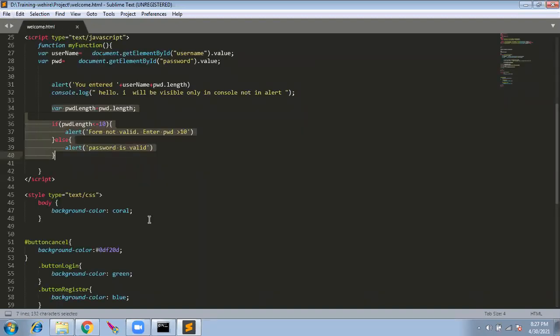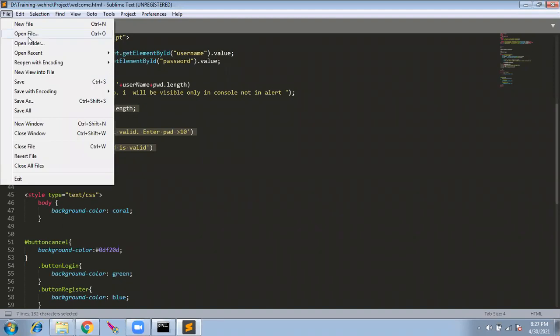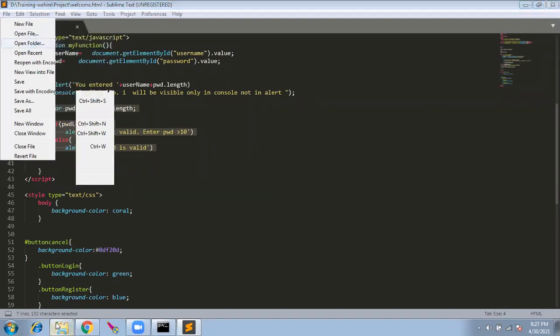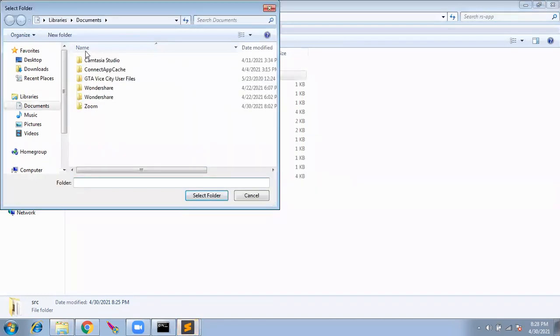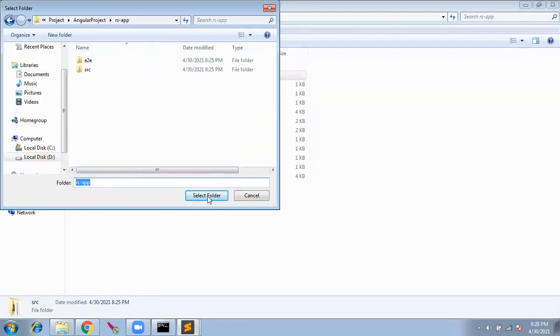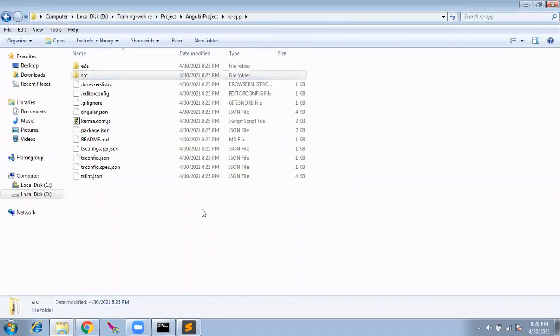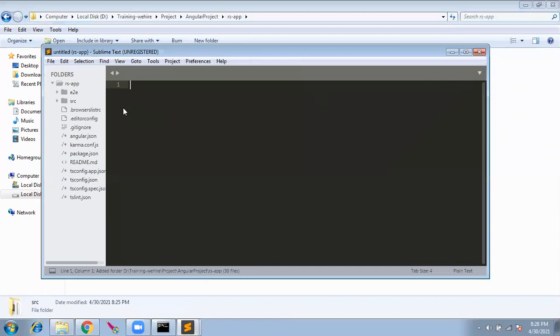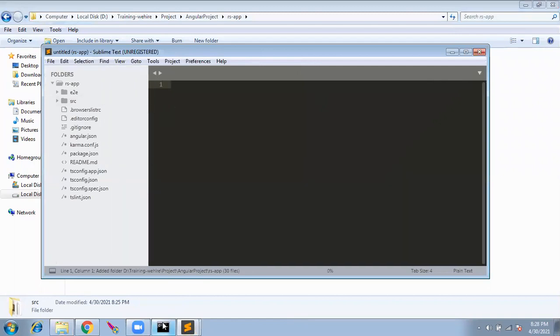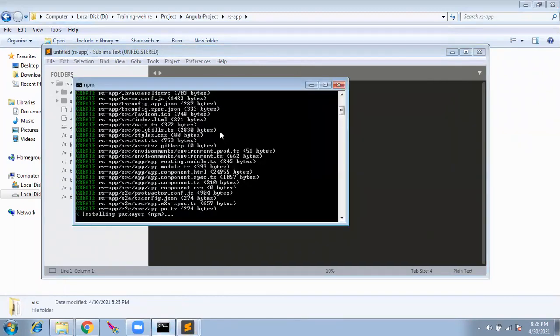So yeah, this is what we did that day. Open folder, and I'm going to do this folder so that I can open this in Sublime. Select folder. So I can see the same directory structure in Sublime now. Let's wait for this to finish.